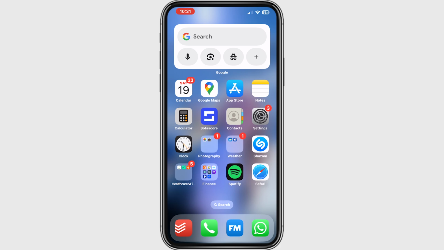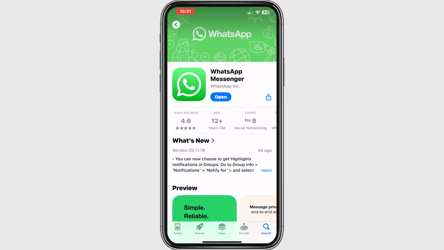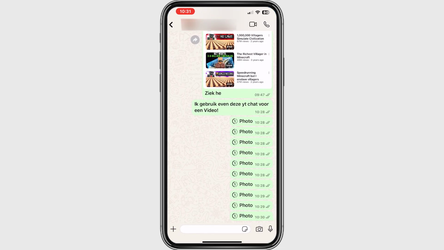Alright, first of all, make sure that you have the latest version of WhatsApp. So if you go to the App Store and we go to WhatsApp Manager, make sure that you have the latest option from WhatsApp. Then from here, we go to WhatsApp, and right now I'm here in a chat with a friend. So make sure that you go to that.